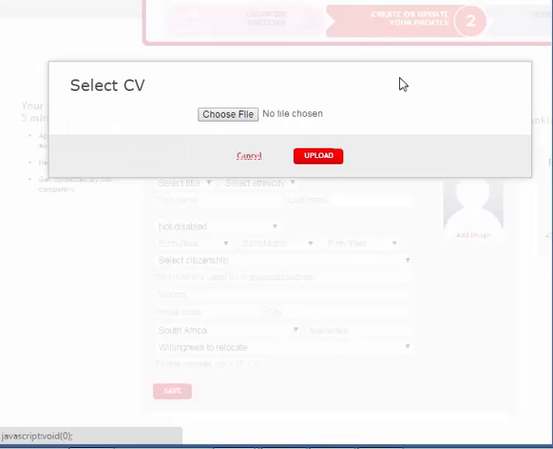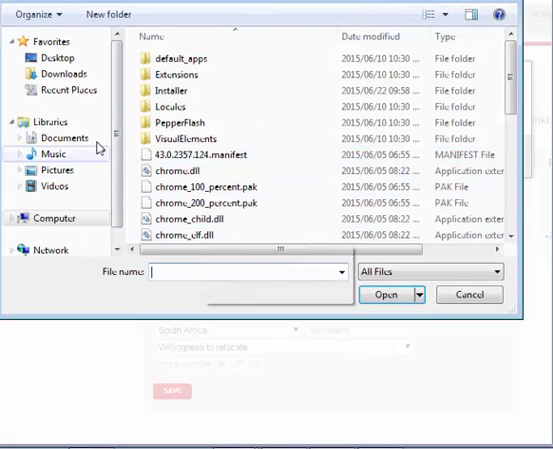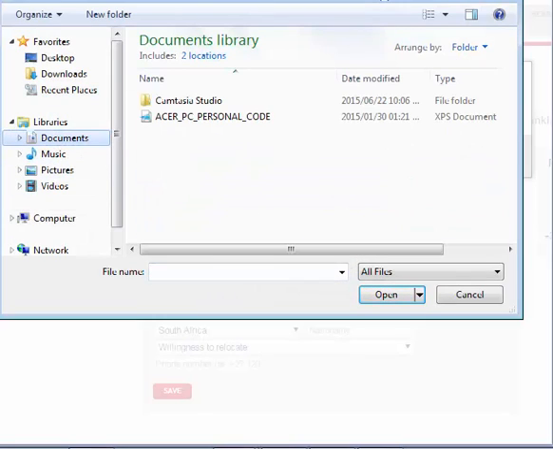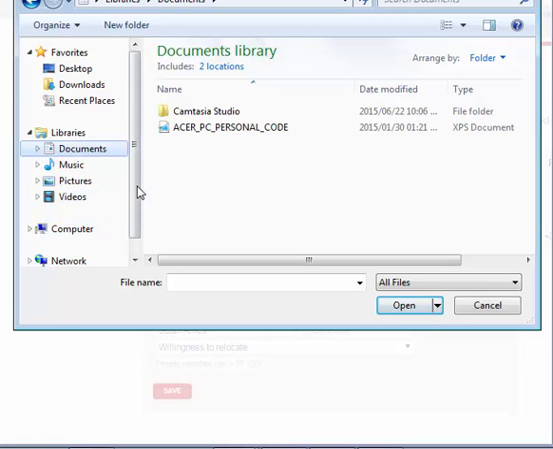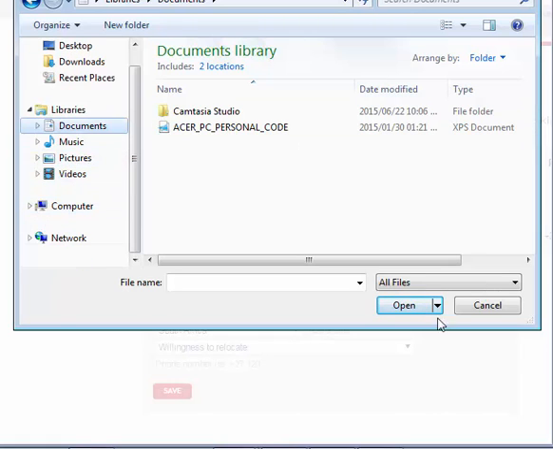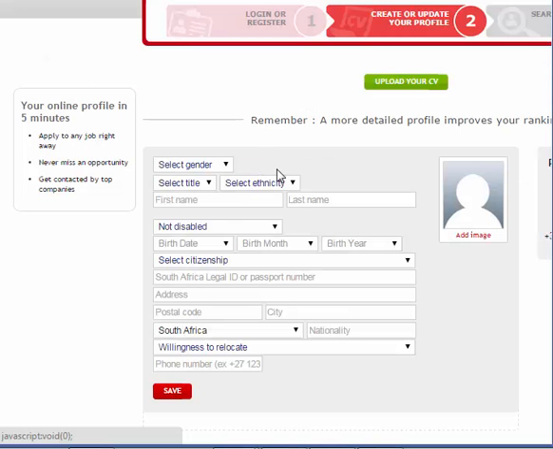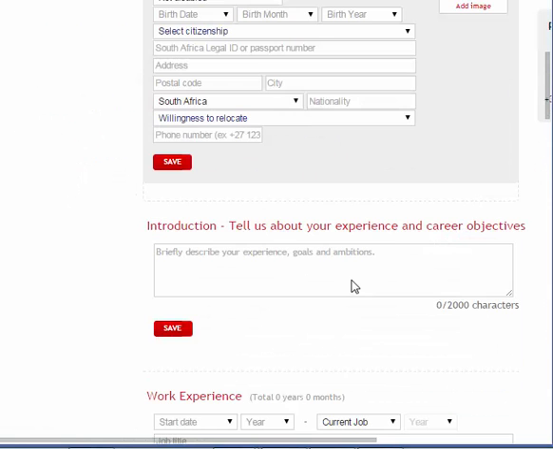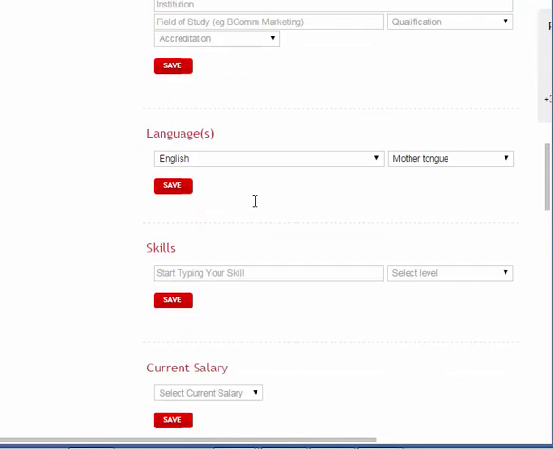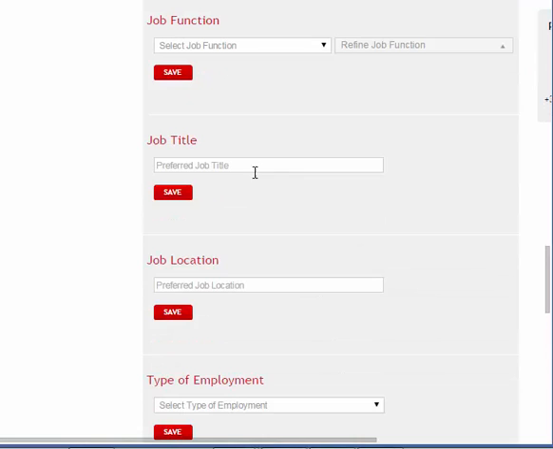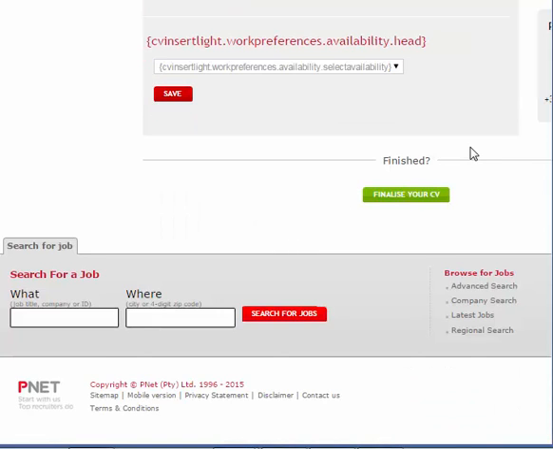So I click on upload CV, and there's a button, choose file. So I choose a file from my computer. It's going to be my CV. I select it, and then I enter all this information that I'm required to enter. All of this is basically you creating your CV profile. But next time you log in at PNET, you're not going to be filling in this information. Just remember your email and password, and then click finalize your CV.